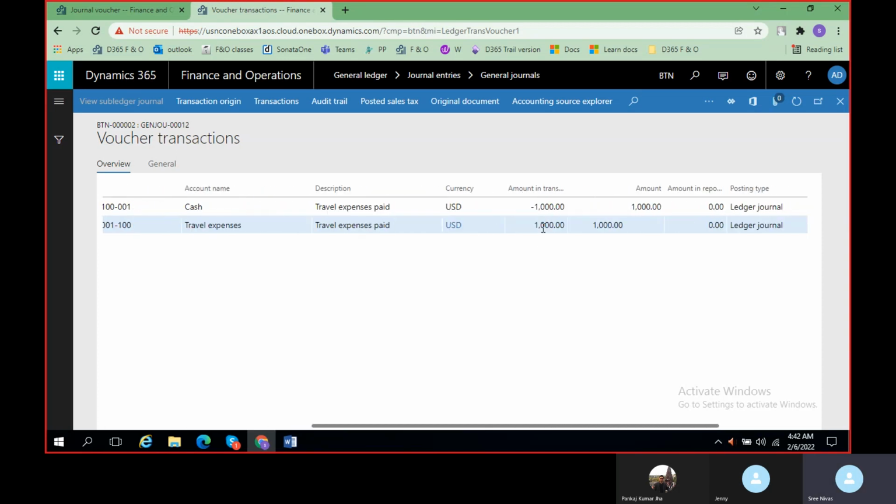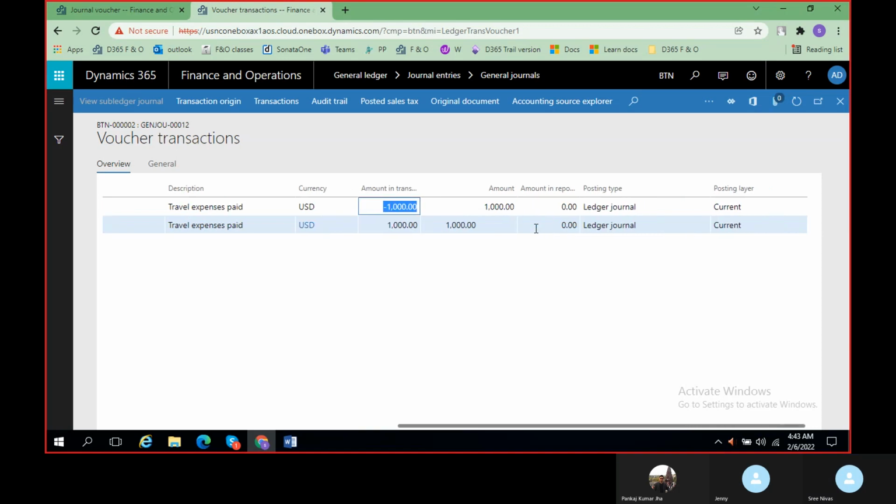Travel expenses, can you see here? Here travel expense is debited and the cash account is showing in the negative, that is credit. It is not necessary that the debit account should be on top and the cash account on the bottom. It is not like that. Credit amount will always be a negative amount and the debit amount will be a positive amount. That's all. So did you understand how it is?